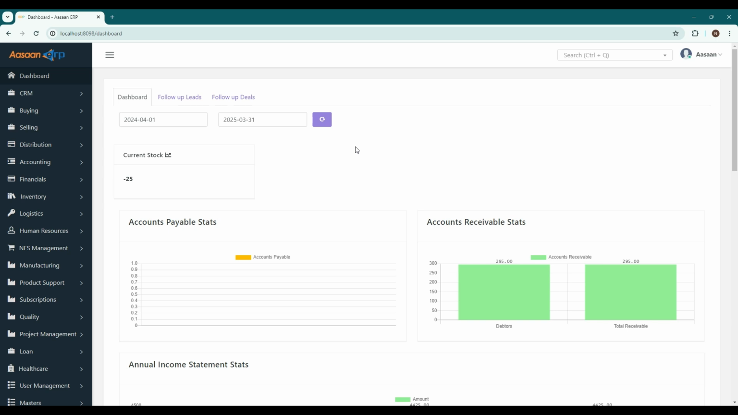In this video, I'm going to give a demonstration of how the selling module works in Aasaan ERP, along with reference to the logistics part. So let's start.